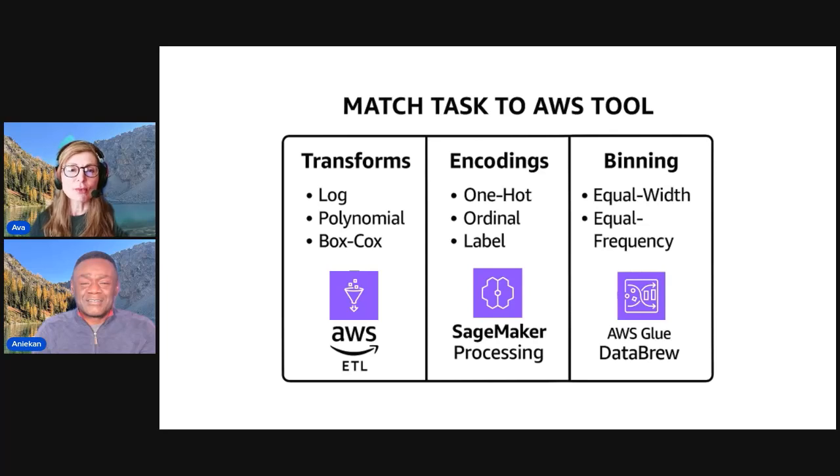Maybe to just go over those one more time here. We have the log, polynomial, and Box-Cox transforms. Know when and why to use each. And then we have one-hot, ordinal, and label encoding. You want to understand the pros and cons of using those. And then we have equal width versus equal frequency for binning. And you want to be able to match each of these tasks with the right AWS tool. I love it. Those are great highlights, great things to think about and to study for the exam.